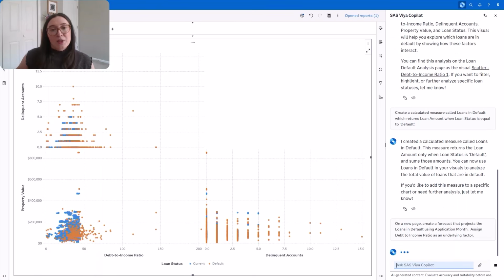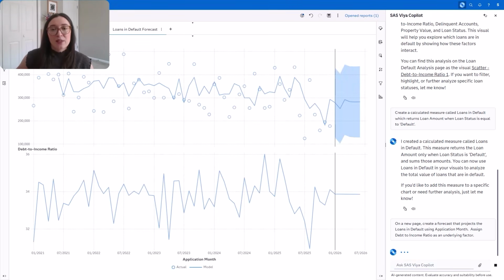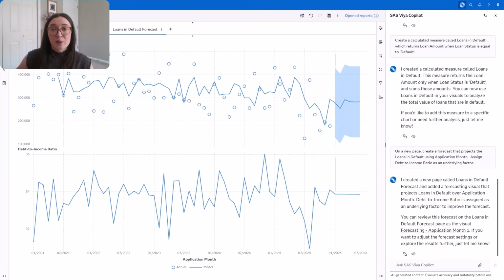I'll ask Copilot to create a forecast that projects the loans in default. The new visual lets us see projected trends in defaulted loans and analyze how underlying factors like debt-to-income ratio impact those projections. One of the most powerful capabilities is asking Copilot to help understand the visuals. Looking at our forecast, I might wonder about trends and ask Copilot to provide some meaningful insights.